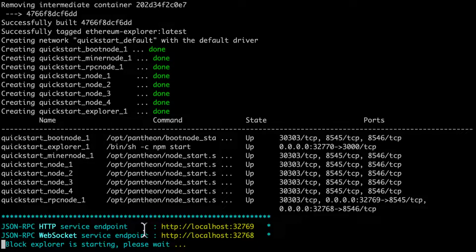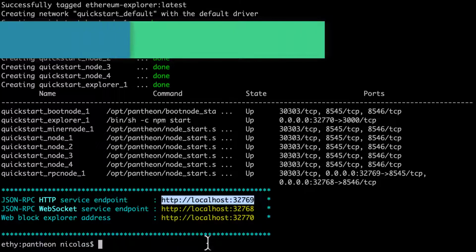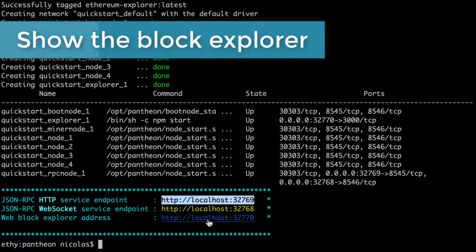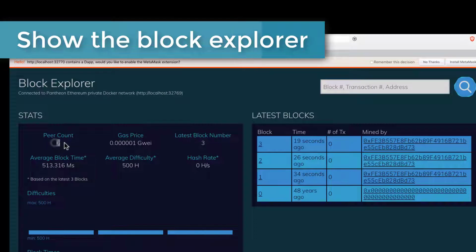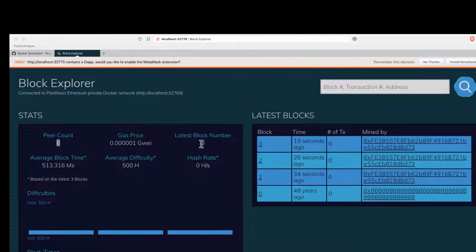On completion, the script lists the running services and then shows a summary of the entry points: JSON RPC via HTTP, JSON RPC via WebSockets, and Block Explorer. Click the Web Block Explorer address to run it in your web browser. The Block Explorer shows statistics and detailed block information.